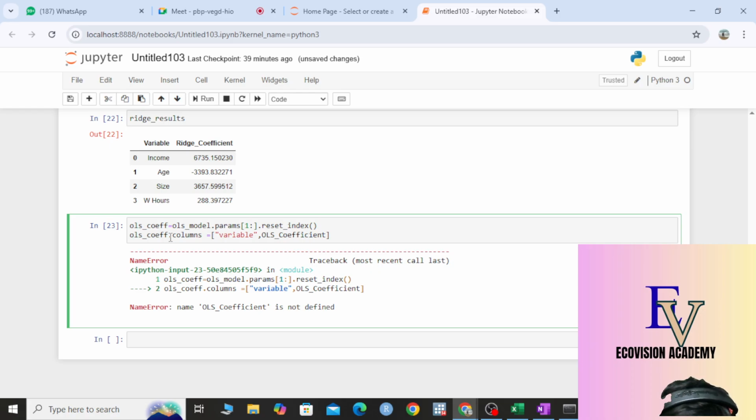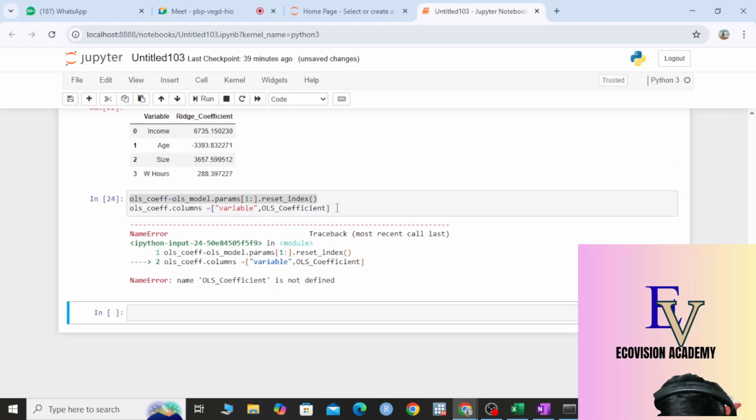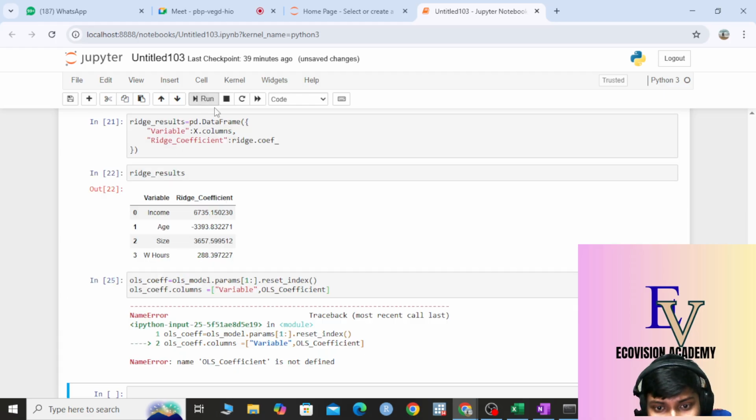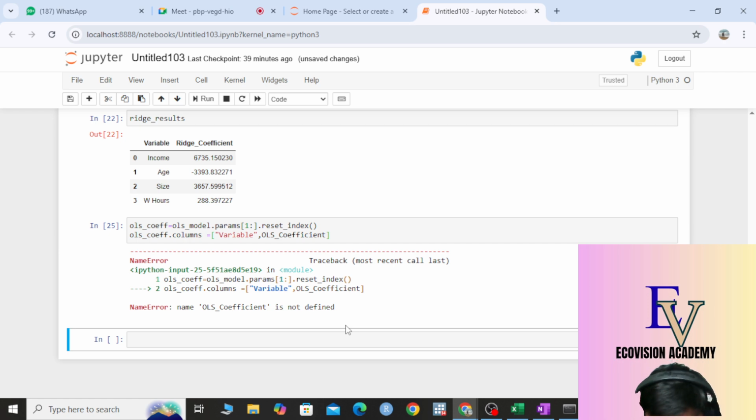OLS? No, that will be fine. That is fine. That is not. It is telling me OLS coefficient is not defined. So okay, fine. Let me run this command first, and then run this variable. Let me check once. This v will be greater than, and let me run. No, there is some error. Let me check. No, that is also not the case because OLS coefficient.